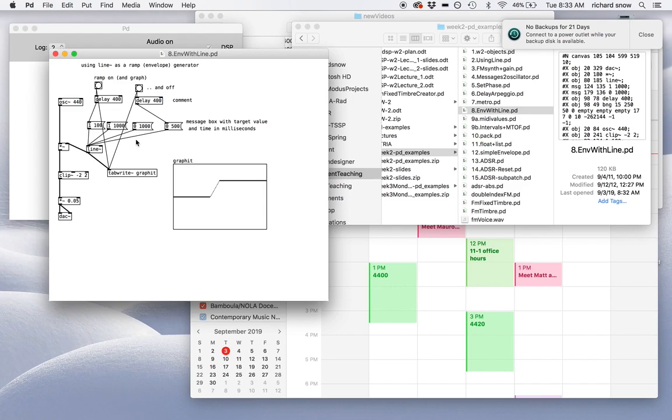milliseconds. If I want to graph how that looks, so you can see the output of line over here, I'll do that. So this bang triggers the graph and then waits 400 milliseconds and triggers the fade in. So you can see it looks like this. And then this will graph again and graph the fade out. So you can see a longer fade out there.